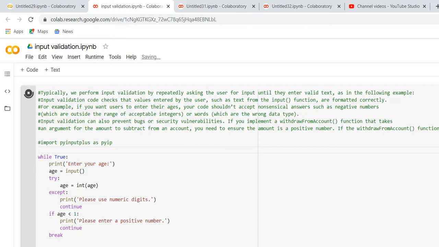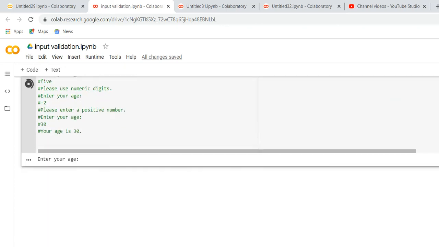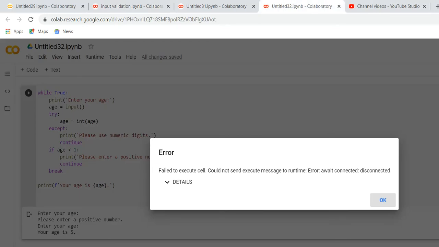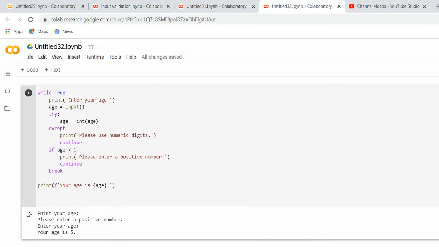Typically when we perform input validation, we repeatedly ask the user for input until they enter valid text. That's why here we are using a while loop. The input validation code checks the values entered by the user, whether text or number, whatever it may be. We are using age equal to input here, which will ask you to enter your age.